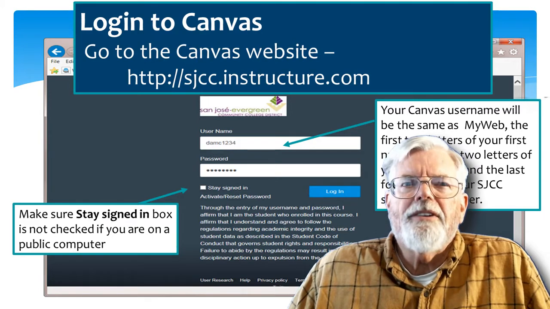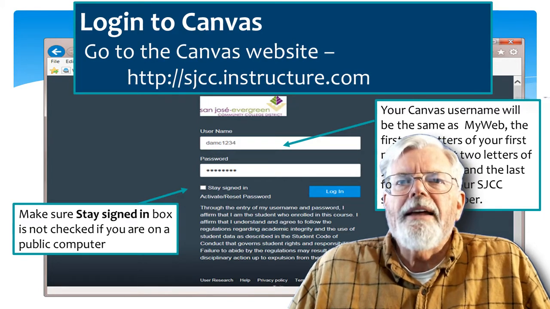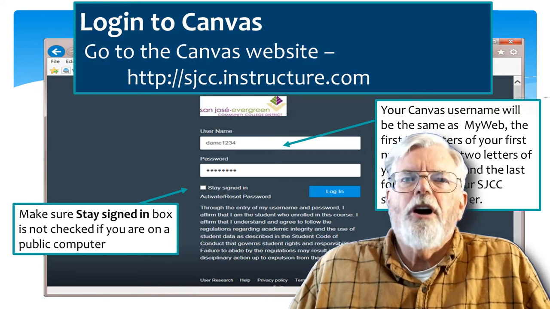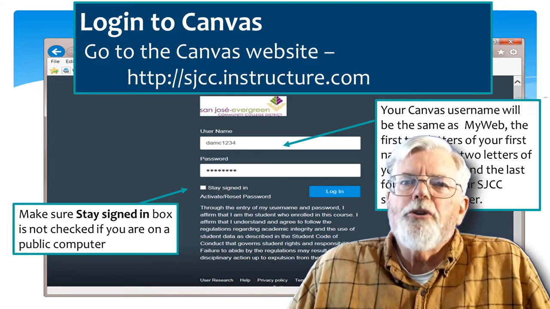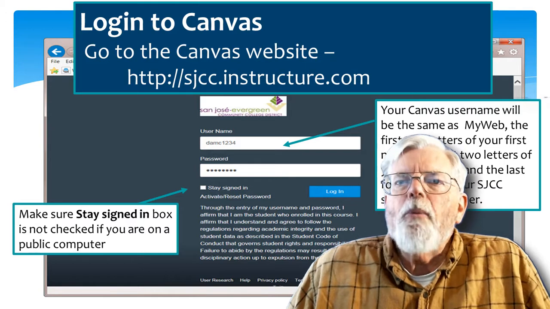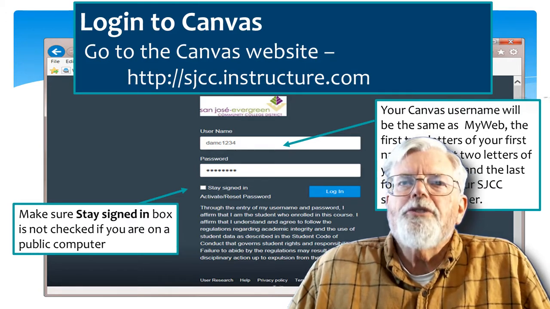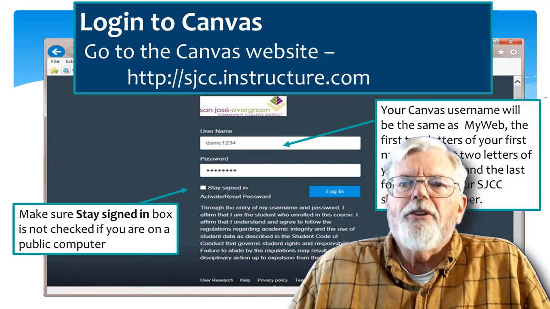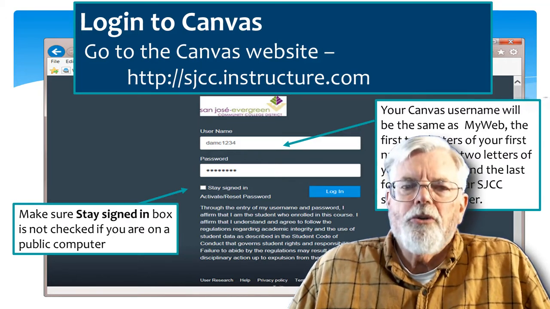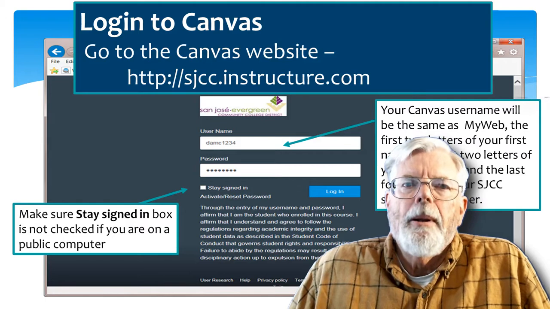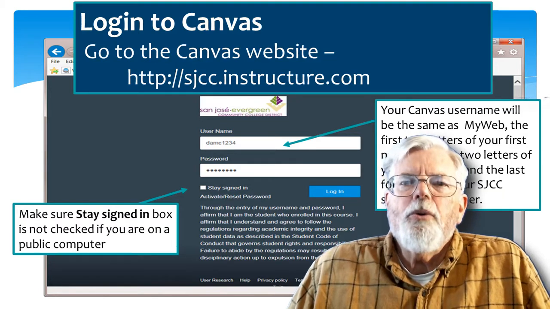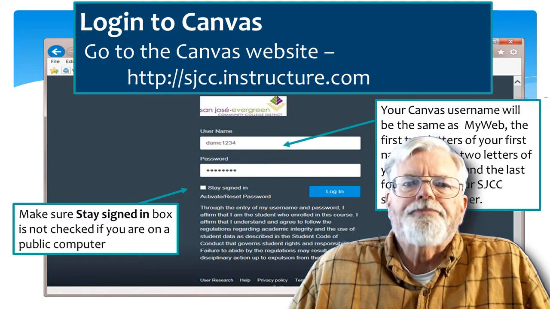To log into Canvas, go to the Canvas website. Again, http://sjcc.instructure.com. Your Canvas username will be the same as MyWeb: the first 2 letters of your first name, the first 2 letters of your last name, and the last 4 digits of your San Jose City College student ID number. Make sure the Stay Signed In box is not checked if you are on a public computer.